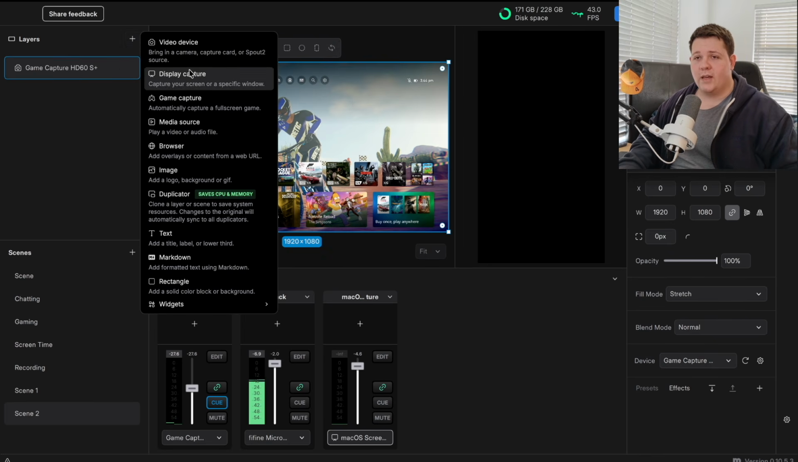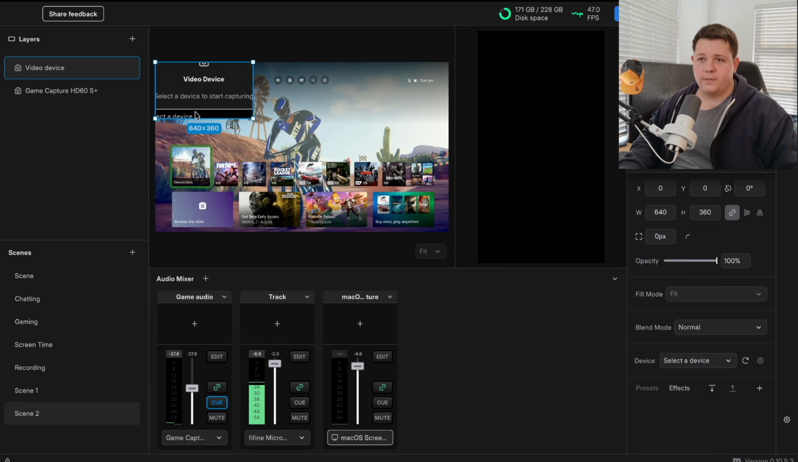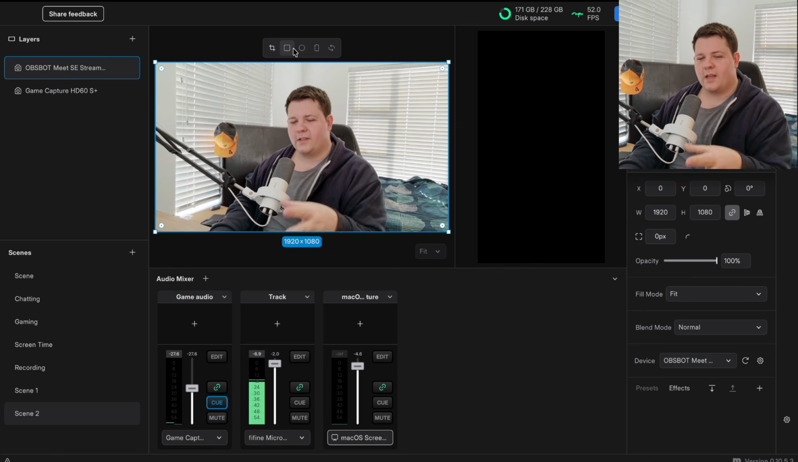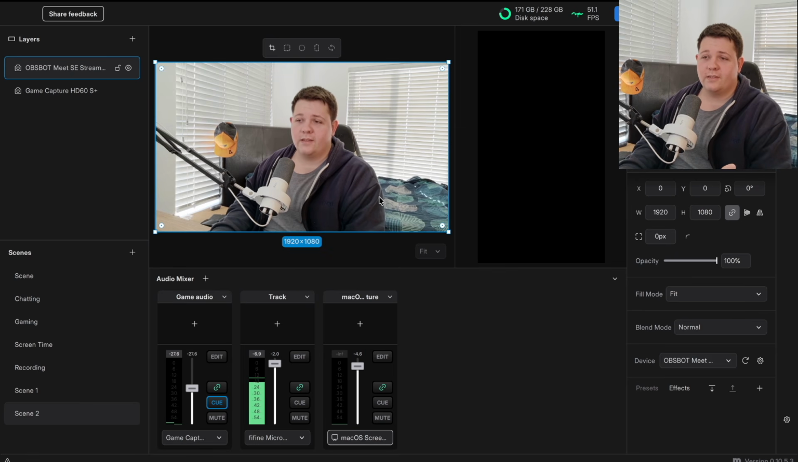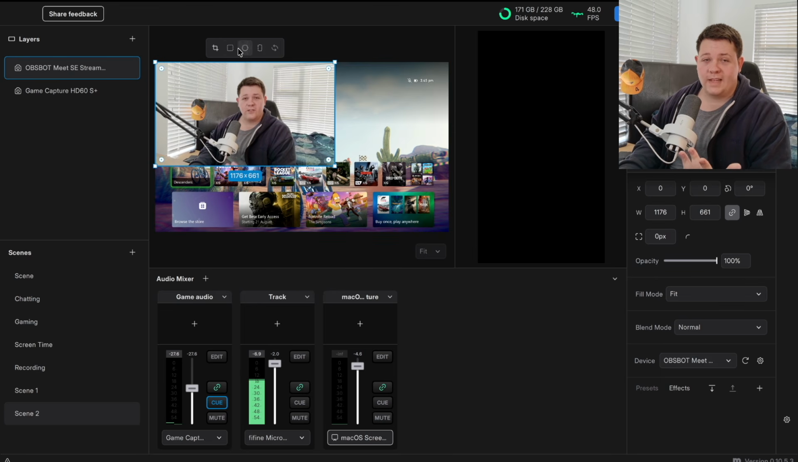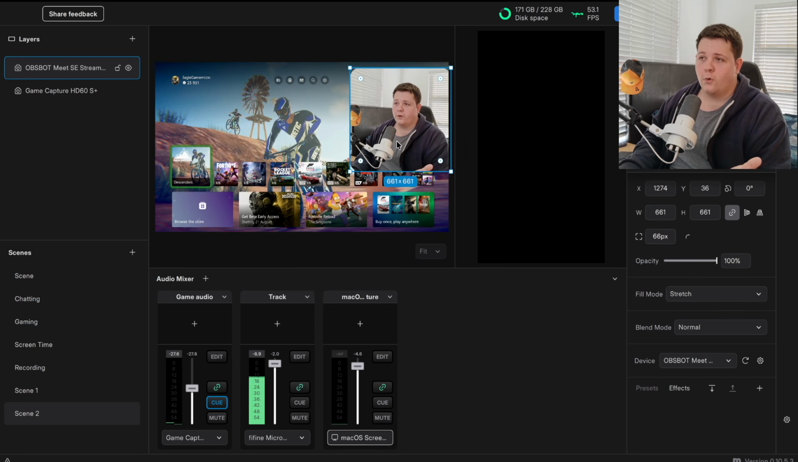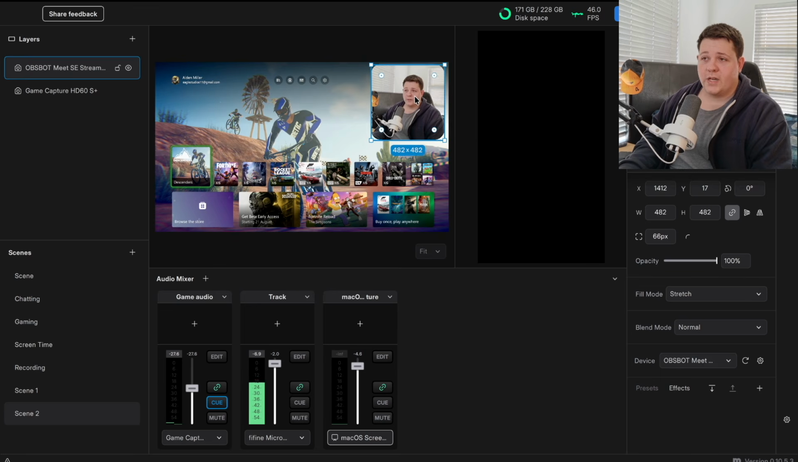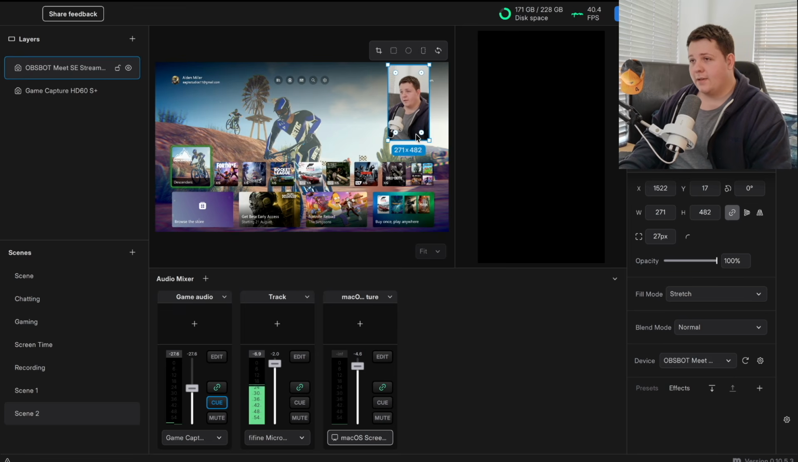Now next we're going to also add our camera. So we're going to select our camera, which is the Osbot Meet SE. This is where it's going to be very useful to have these kind of layouts, because you can either just have your camera in the corner like this, or if you're wanting to make it look more interesting for your viewers, you can go to this, have it in the corner, let's maybe put it here, and we could shape it to be right there. And that's what it could look like. Or if you're wanting to show more gameplay, you can go like this.